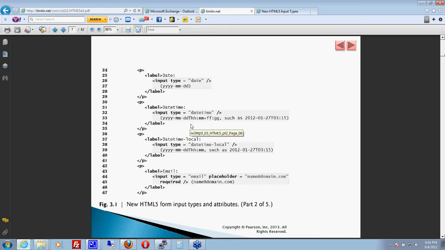Date time will validate input for you to year, month, day, and then time, hour, minute, second as well. And date time local. So this date time would probably usually be Greenwich Mean Time, and local would be your local time. And the email will validate that it looks like a valid email. And placeholder is something where you can put something in there, and it's not really in there as a value, it's just in there as sort of like a hint. In this case, it would be name@domain.com.